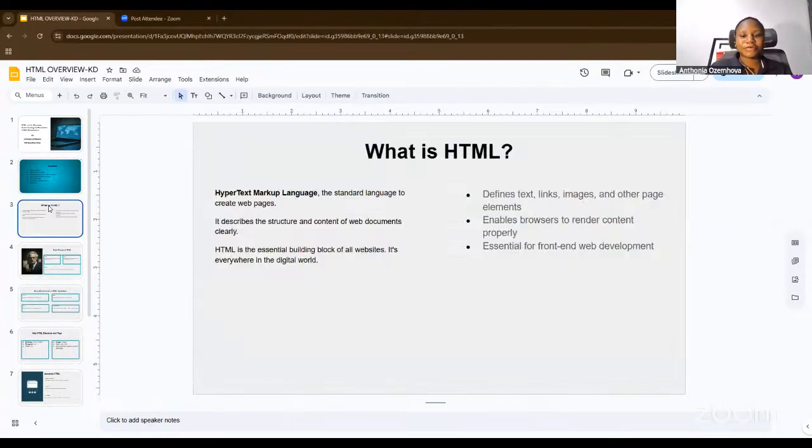So HTML simply stands for Hypertext Markup Language. It is the standard language that is used to create the structure and content of our web pages. Basically all the websites that we visit, HTML is the standard hypertext markup language that is used to structure the content of any website we visit.